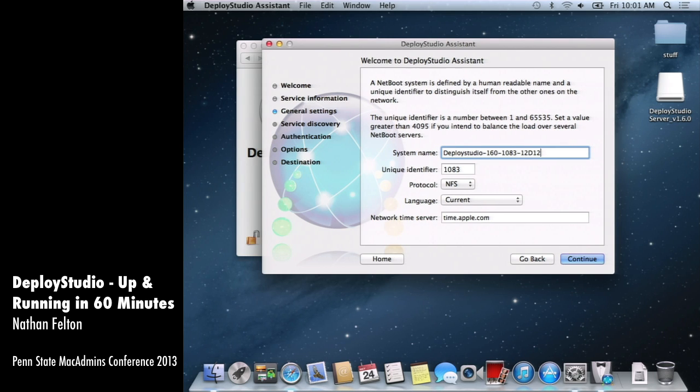So for now, I'm just going to make this what we're actually building it on. DeployStudio is the server name, we're running it on 1.6.0, the OS is 10.8.3, and the build number is 12D78. By default, you'll see the unique identifier is also 10.8.3.